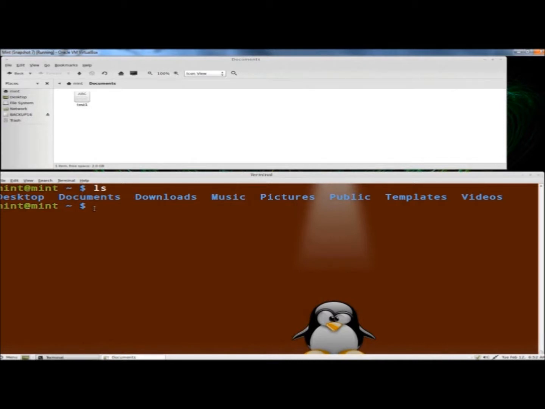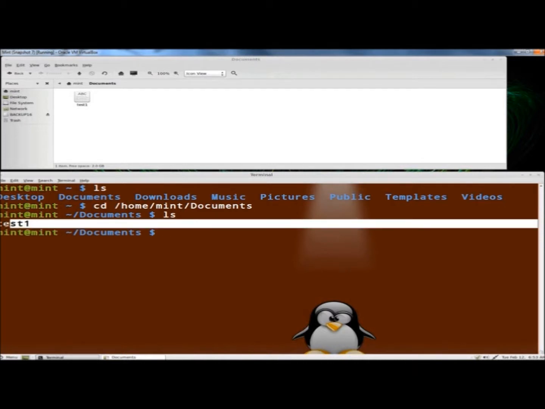So in the terminal I would type cd /home/mint/documents, and remember Linux is case sensitive, so use the uppercase when you need to. And now I'm going to hit enter. Now I'm in the documents folder, so this is the absolute path right here to the documents folder. And now if I were to type ls and hit enter, it shows me the contents of the documents folder, and there's one file and its name is test1, which is exactly where we are here.